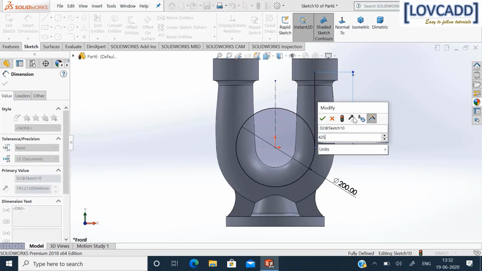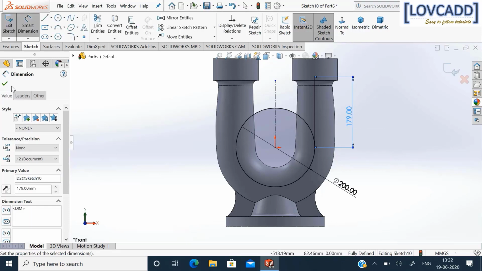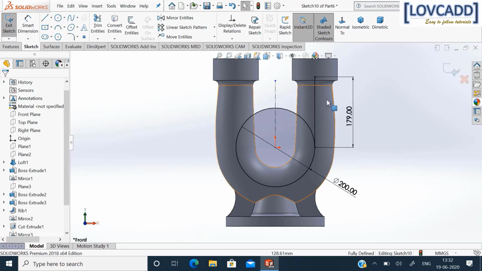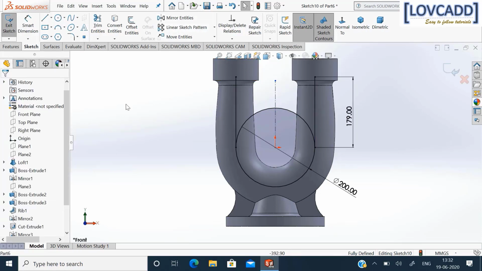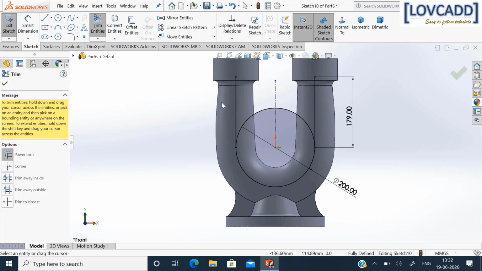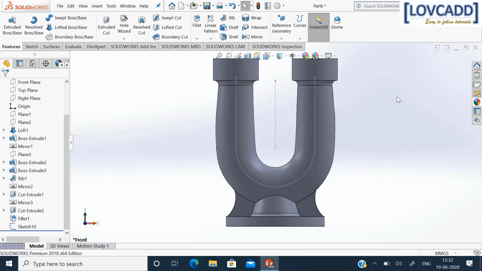Now this time the dimension will be 425 minus 246. Now again select these two lines, mirror it, go to trim entities, trim the rest part. Exit the plane.